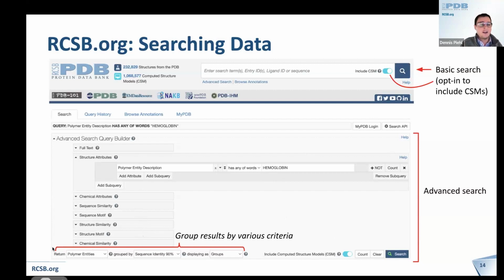But I also want to highlight that you can adjust the type of data that you're returning. So you can choose to return either the entries or the polymer entities or assemblies. And if you choose to return polymer entities, you can actually group your results based off of things like sequence identity or uniprot accession code. So grouping results allows you to consolidate your result list so you don't have to sift through a larger list of individual entities.